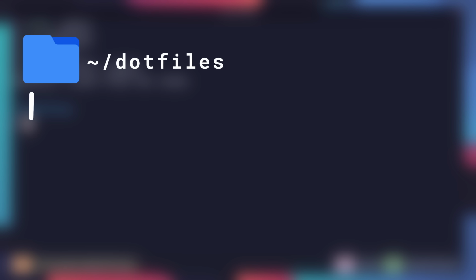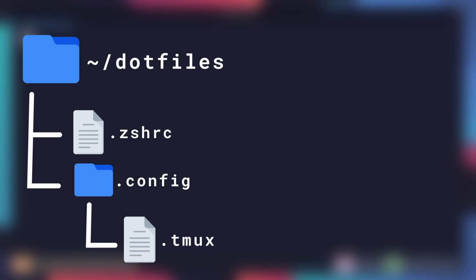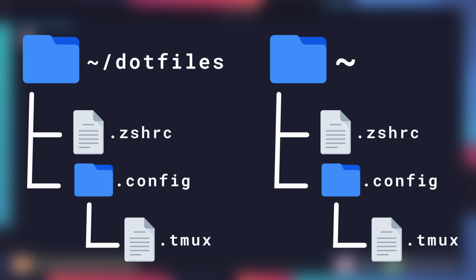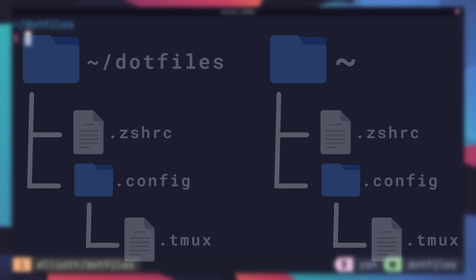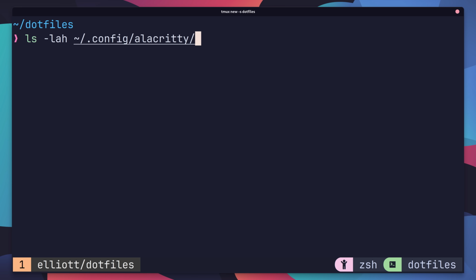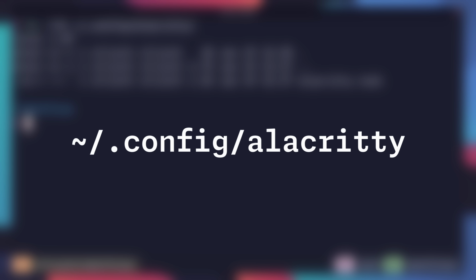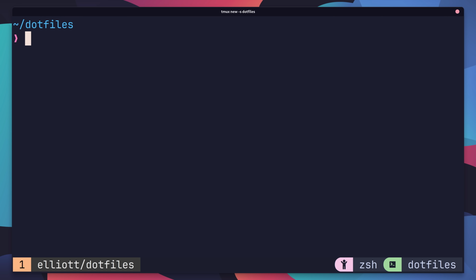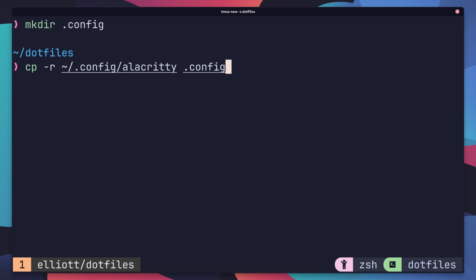I mentioned before that the file structure inside of our .files directory needs to be the same as if it was in our home folder. Let's take a look at a more advanced example of what that looks like. To show this in action, let's go ahead and add my Alacritty configuration, which is stored under my home .config/alacritty directory. I'll need this directory to be in the same structure in my .files folder. This means I need to create a .config directory and copy the Alacritty folder into it.